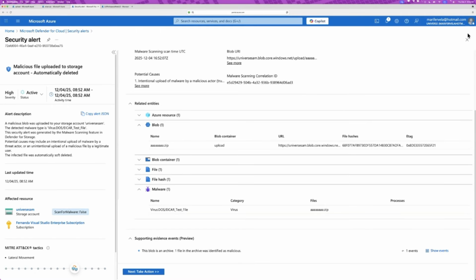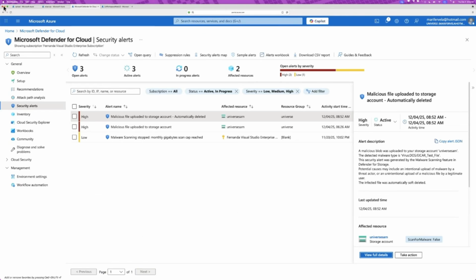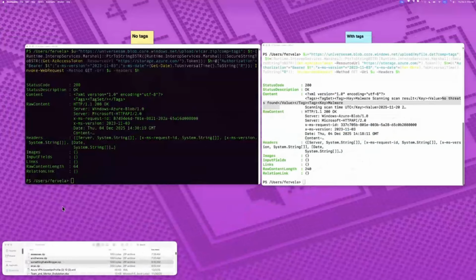Now, another cool thing that we released recently was the cloud storage aggregated log.